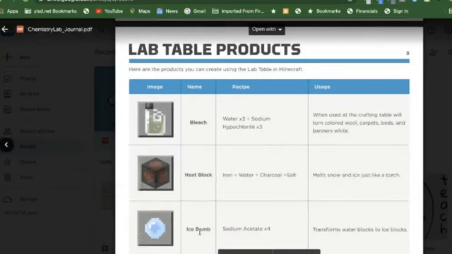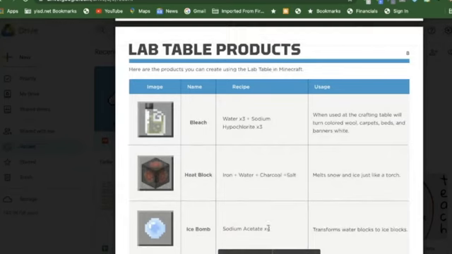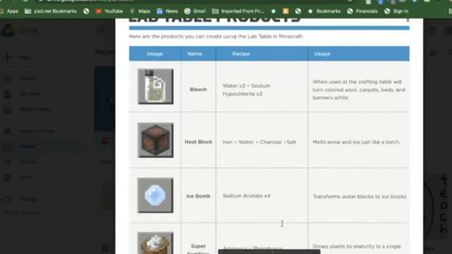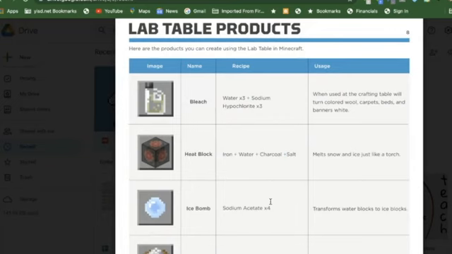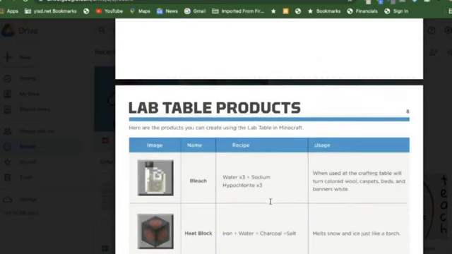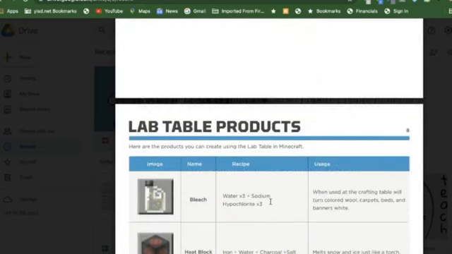An ice bomb. If I want to make an ice bomb, I have to make sodium acetate, and I have to have 4 sodium acetate. Okay, sodium acetate, what's that? I have to go back up into my compounds to find the sodium acetate, and then I have to figure out how I'm going to make that using my elements. Do you see the connection here?